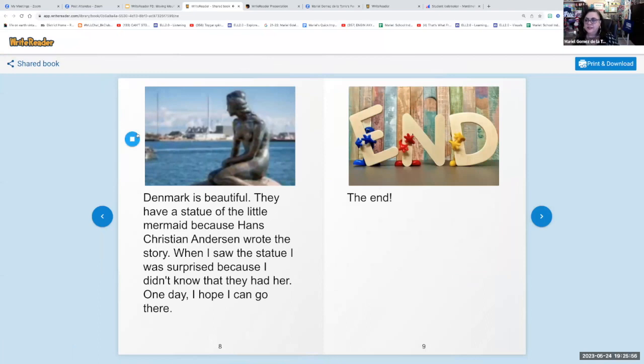Hello, I just wanted to see my reaction when I saw the Little Mermaid. Well, in Denmark. So I wanted to say it looks awesome. When I saw it, I was like, is that the real one? Because I just wanted to see one in a statue, but it's so cool. One day I want to visit Denmark to see how life is there. And of course, thank you for hearing.